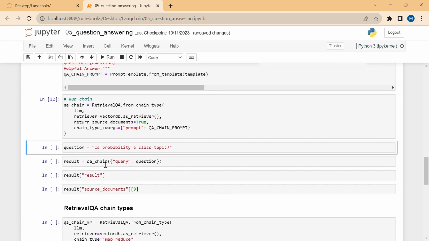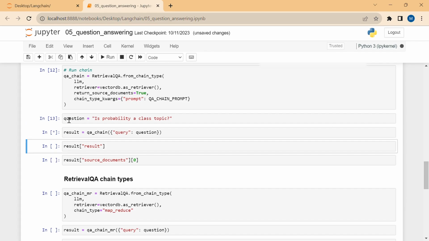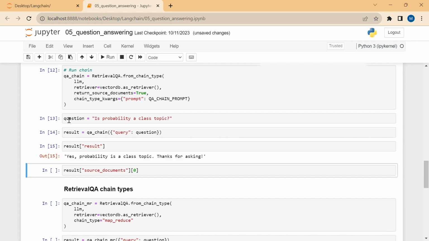In the QA chain, we are passing the LLM, retriever, and vector database. The chain type I'm also passing. Okay. And I'm passing the question now. The question is, is probability a class topic? I'm finding whether we are learning probability in this class. Let's see what the output is. It will take a minute to run. Yeah, it works. Yes, we have probability in this class topic. It says, yes, you have probability in this topic.